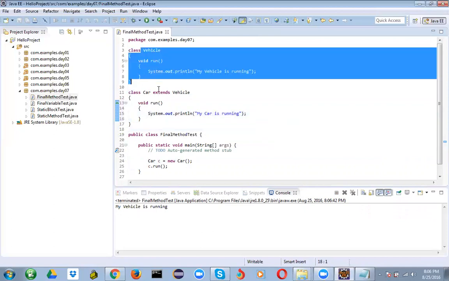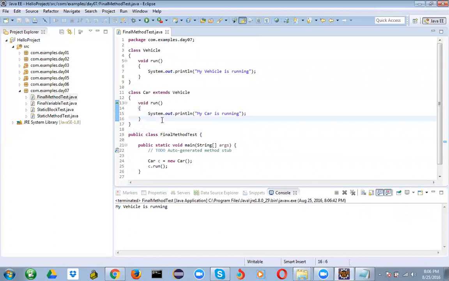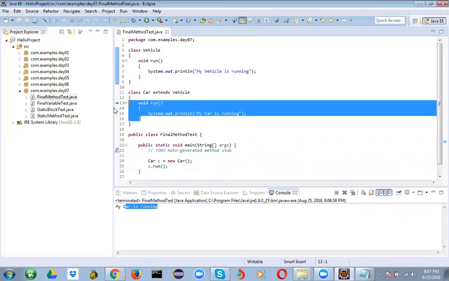Without this guy's awareness, this got modified because there is a relation. The method logic is changed to my car is running. That's how overriding works. Your logic is being modified by me, right?